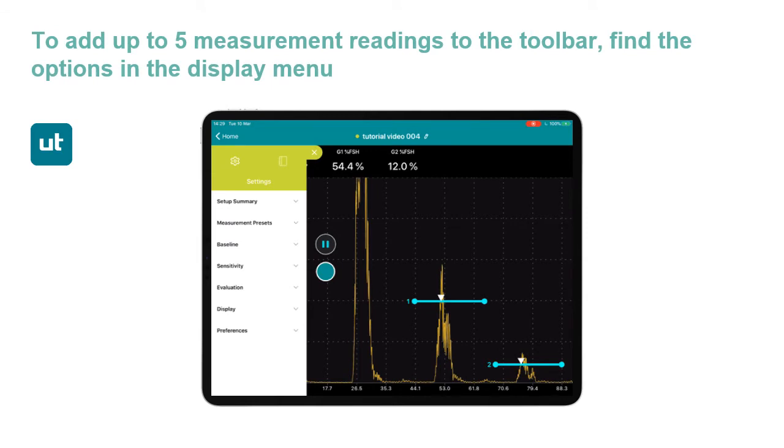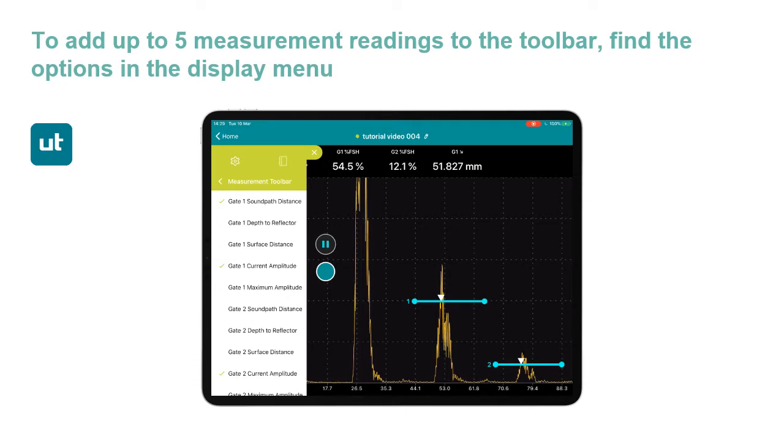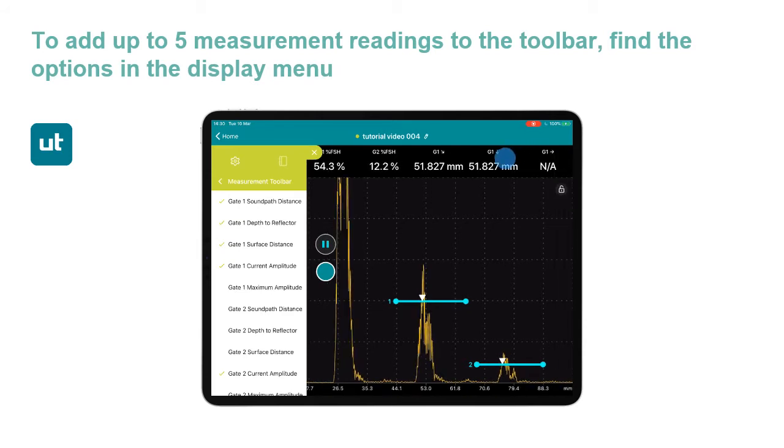You can add up to 5 measurement readings to the toolbar, and you can find the options in the display menu. Press there and you can select up to 5. It uses a waterfall style methodology where once you've entered 5, the first one you entered will drop out when you enter the 6th one.